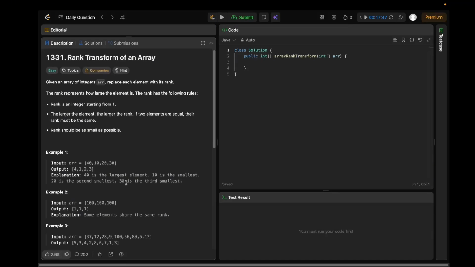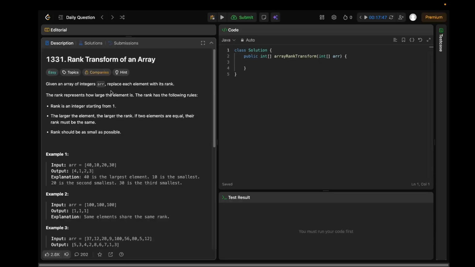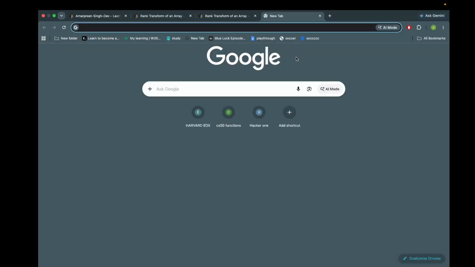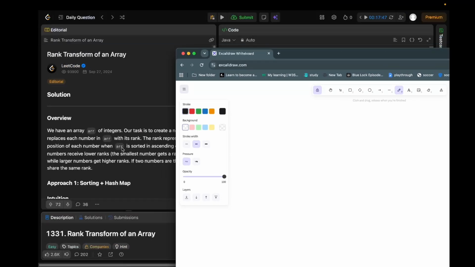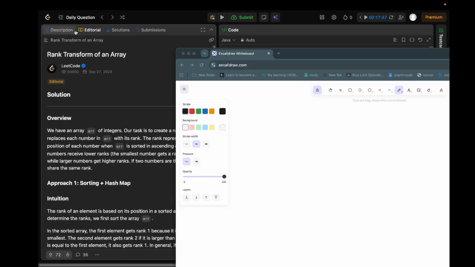Okay, so once again, is the rank decided by how large the element is? Larger the element, the larger the rank. If two elements are equal, their rank must be the same. Okay, so this seems like a hash map thing, but let's try to confirm. Okay, so we are given an array. Oh, sorry, why is the tutorial up? How can I move this? Okay, yeah, this is better.